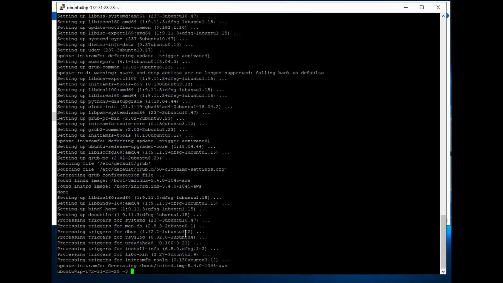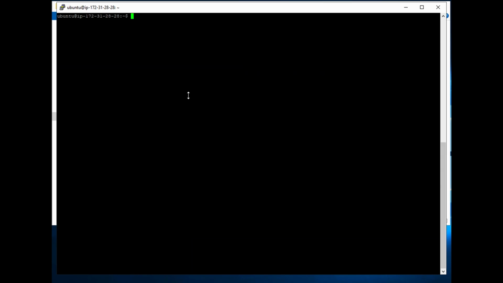Yep, it's done. So it's completed. Now we want to know that we are currently inside our EC2 instance, and as you see, it's running on Ubuntu. This is a way you can easily connect.